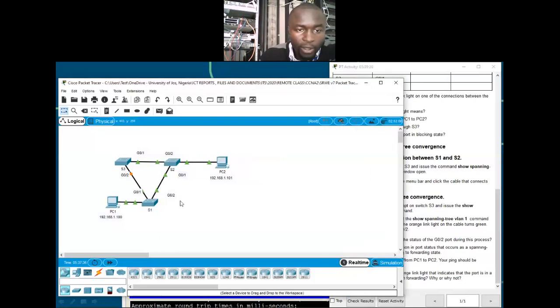Let's remove. Where's the delete? Where's the delete tool? I've forgotten where this delete tool is. Okay, so I've deleted it.